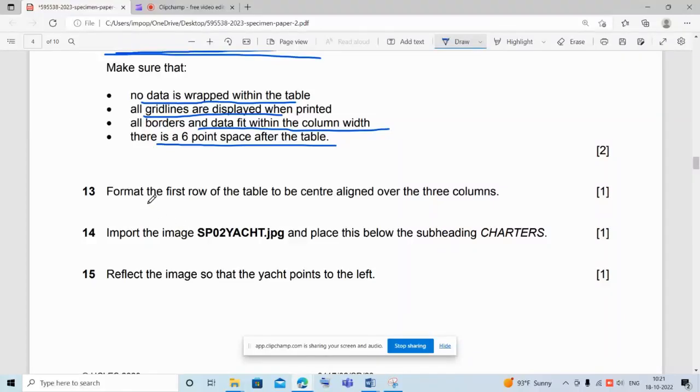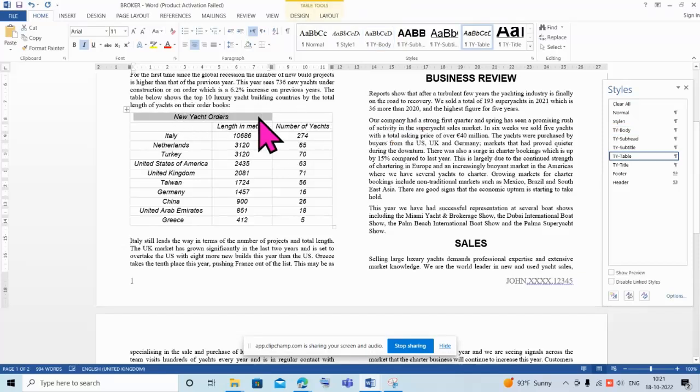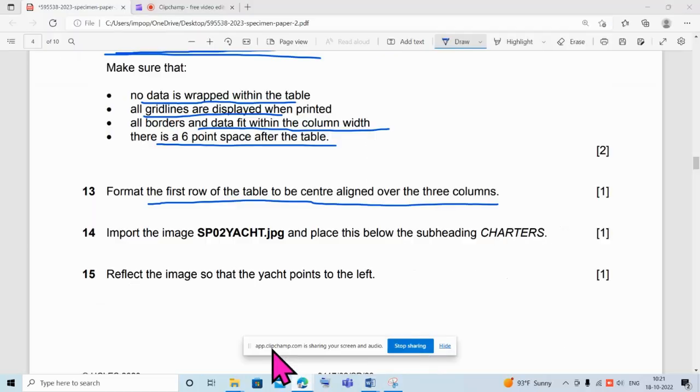Next, format the first row of the table to be center aligned over 3 columns. So the first row should span the 3 columns, column 1, column 2, column 3. So I'm going to select the first row, right click my mouse, and choose Merge Cells. So it will be available across the 3 columns.